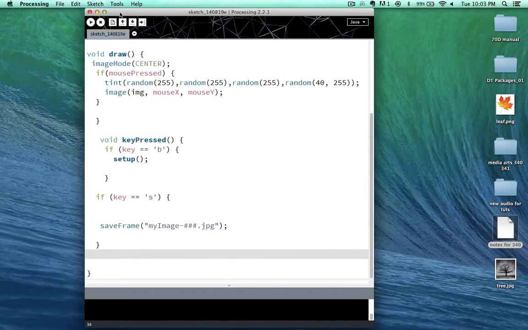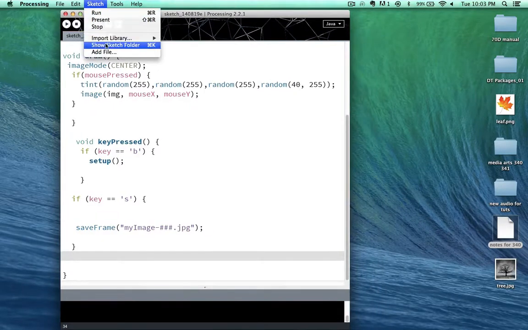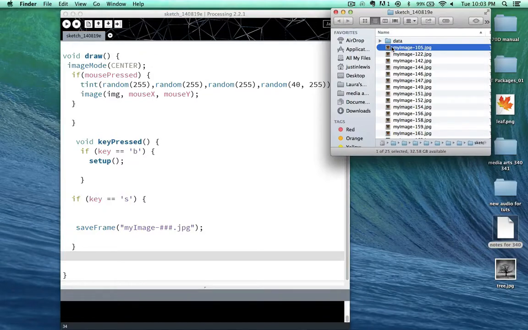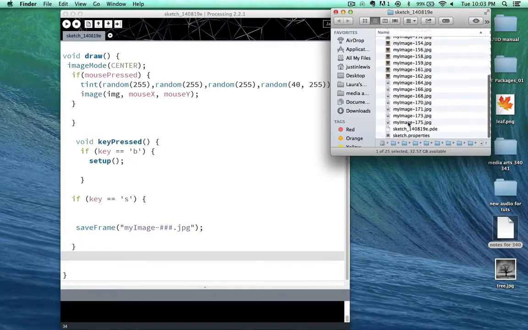What else can I show you? Yes, check this out. Let's go ahead and go to our sketch folder, get rid of all these images.